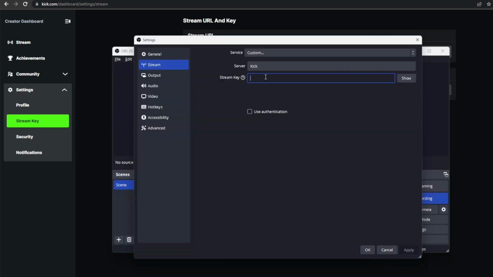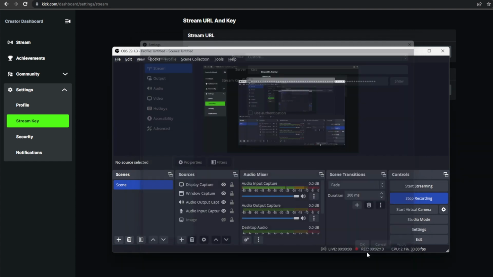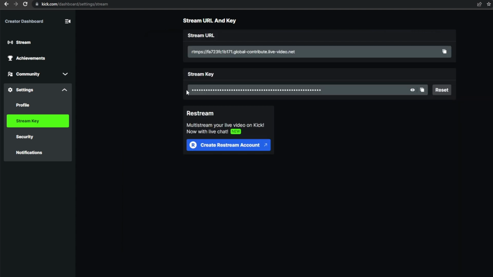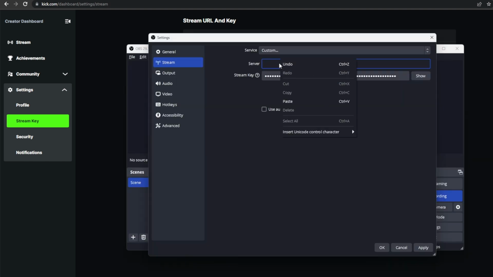So now we want to paste it in our OBS. You can use authentication if you want, and you should use authentication if you want to be more secure. But for this video, I'm just going to keep it the way it is. Hit apply and then OK. And that's where you will paste your stream key. Now for the server, do you see the stream URL? That's basically the server. So just like that, copy it and then paste it in the server section.